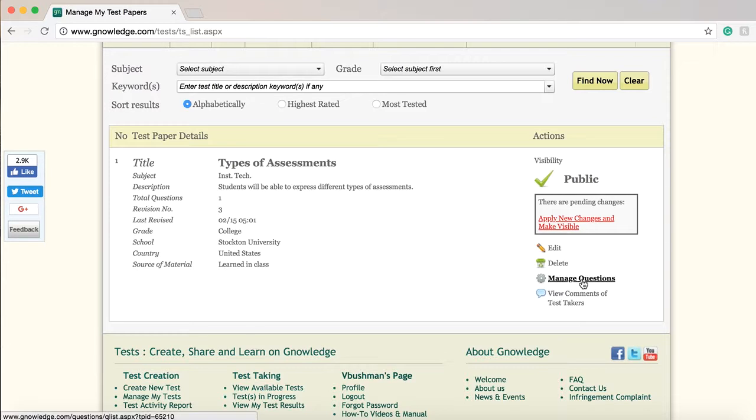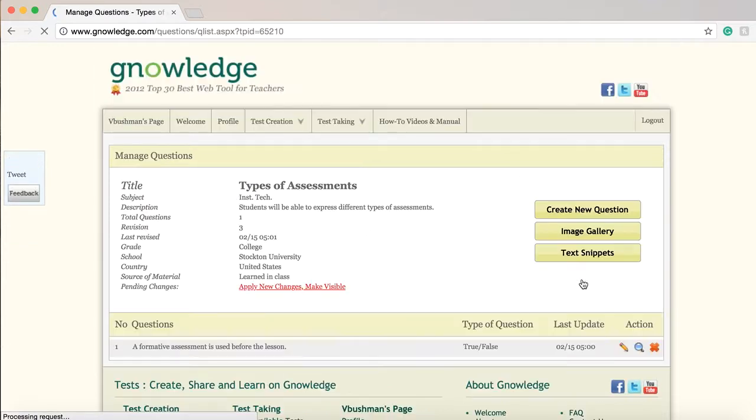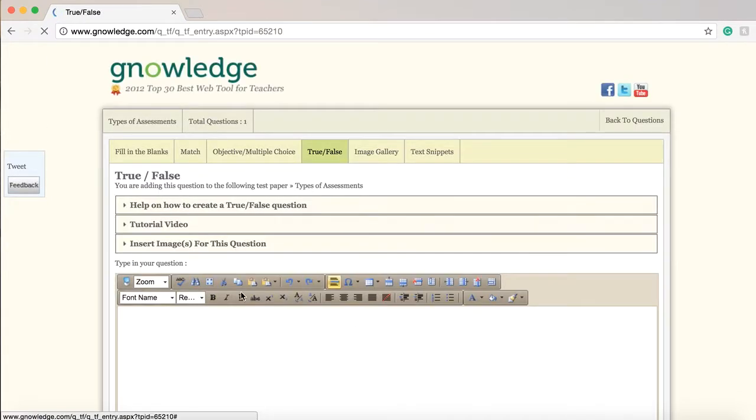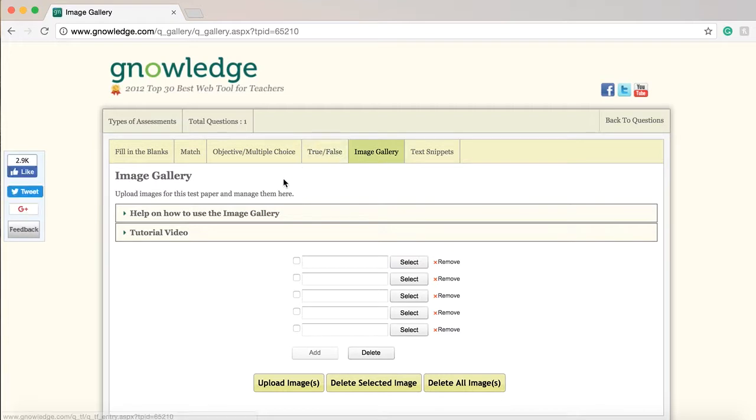But regardless, let's manage questions so you can kind of see how to make your own questions. So I already made my own question, but let's create a new one anyway. Now, you have a few options here. You could do a fill in the blank question, and if you really need help on it, it kind of tells you how to do it, and you can even watch a video on it. There's matching, multiple choice, and true and false. And there is also an image gallery, so you can add a snippet of an image if you so wish on a question to make it a little more fun.